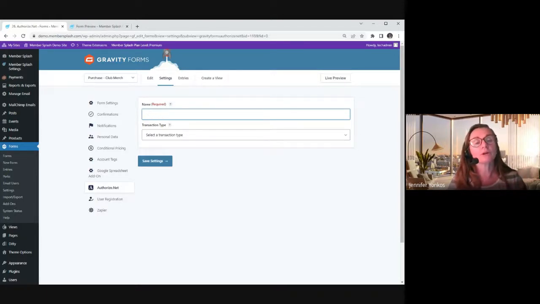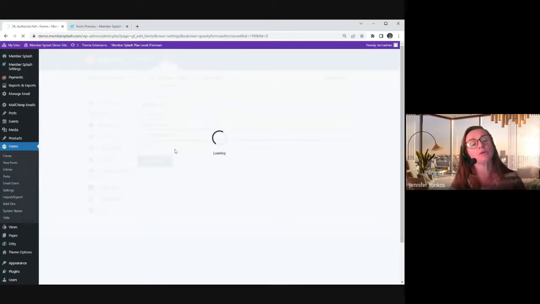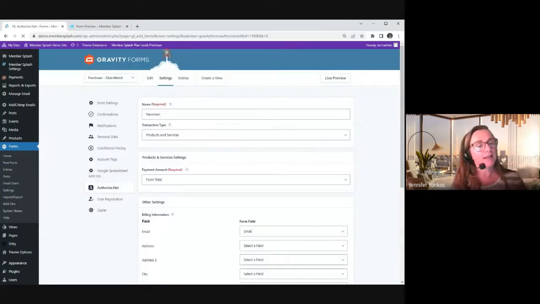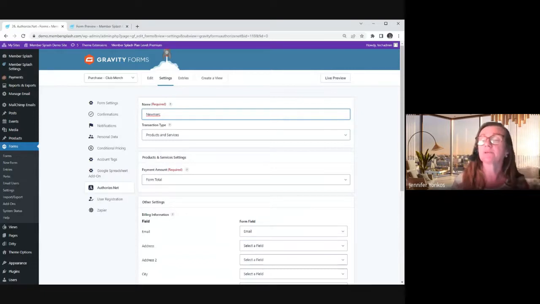One other thing. With regard to this name here, I'm just calling it new merch for right now, and it's a product and service. The feed name is actually very useful, because this feed name that you're seeing right here, new merchandise, actually does appear on the transaction within authorize.net. So you can look at these transactions and see where they originated within the member splash system.